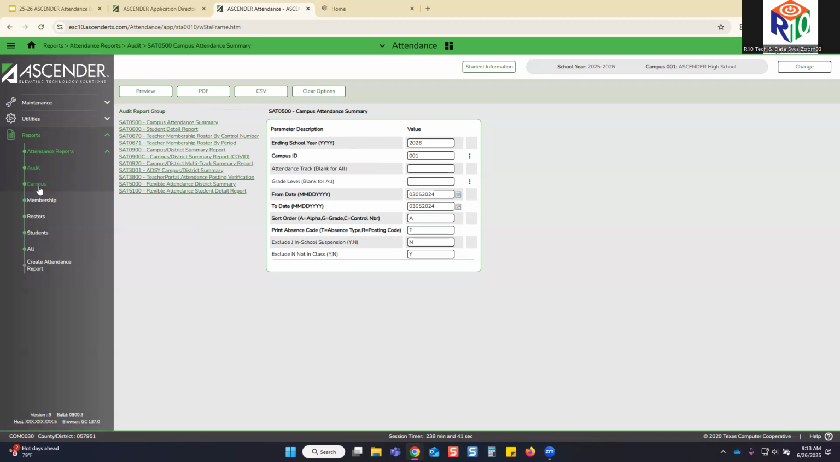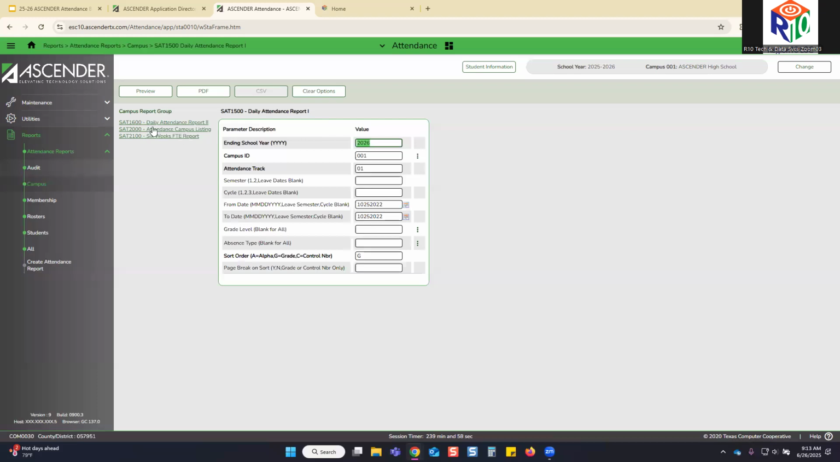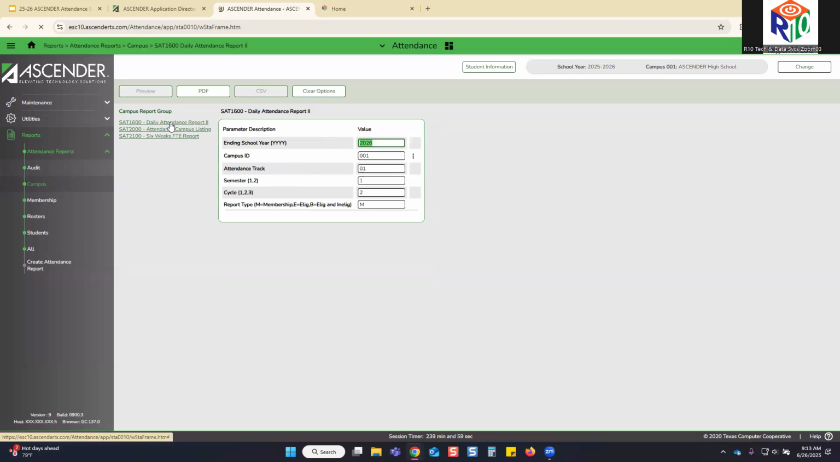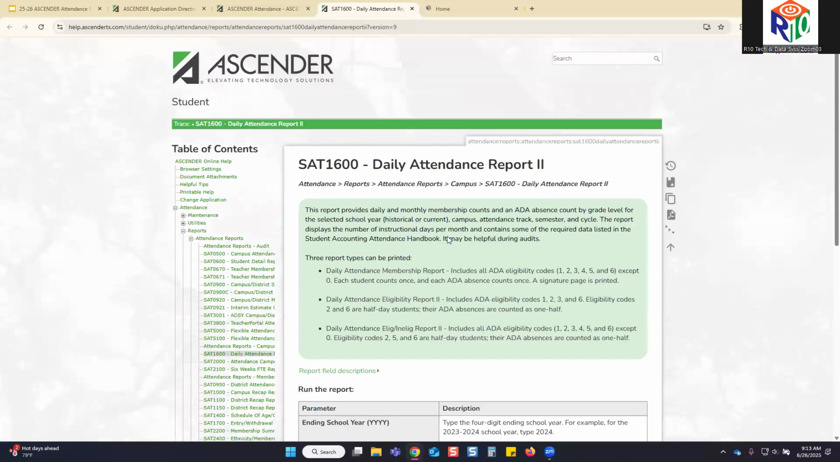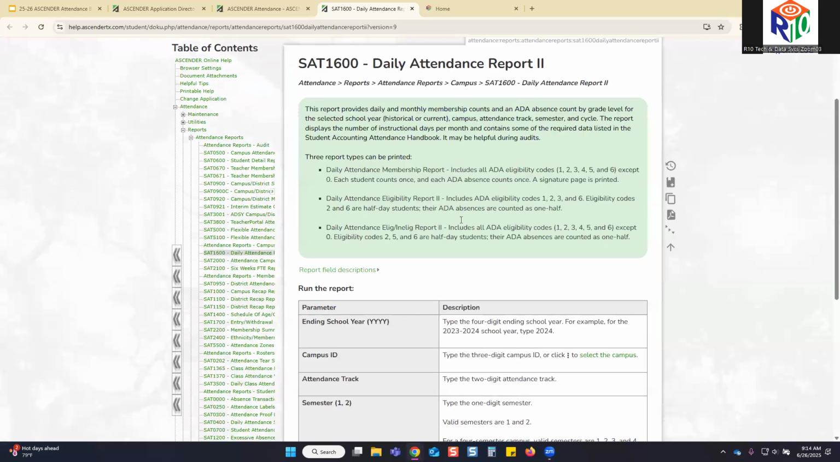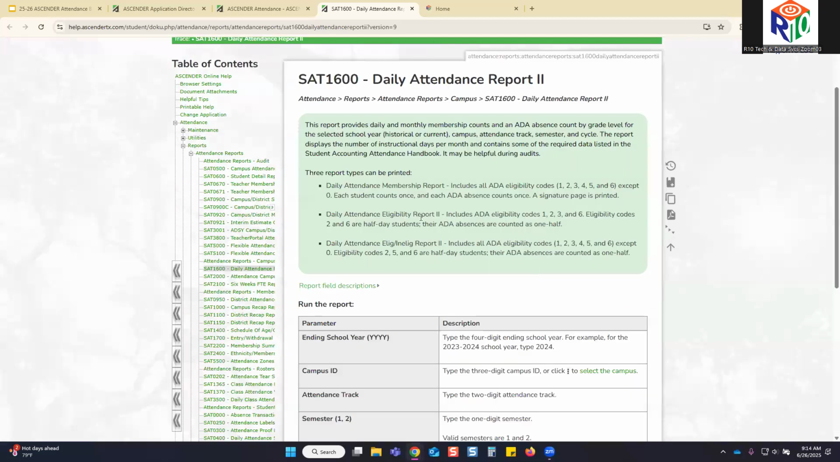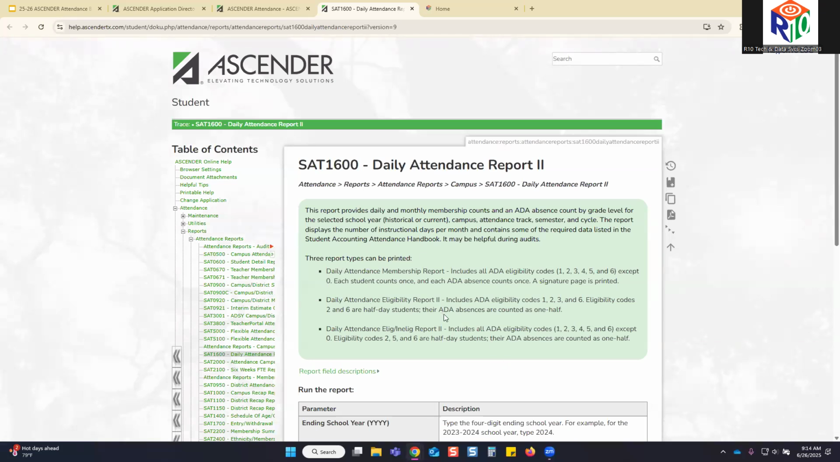You also have some campus reports, like your daily attendance report, something that's good to run on the daily, your attendance campus listing, and your 6 weeks FTE report. And if you ever want to know more about these reports and what they look like, or what information is housed, the help button is really useful for that, because it does break down. For example, this report provides daily and monthly membership counts and an ADA absent count by grade level for the selected school year. And then it breaks down each of the fields in the report parameters and basically what it's looking at and how you can run it.